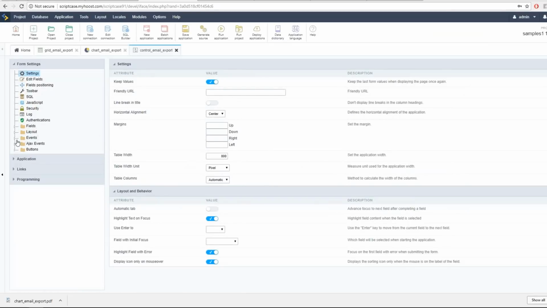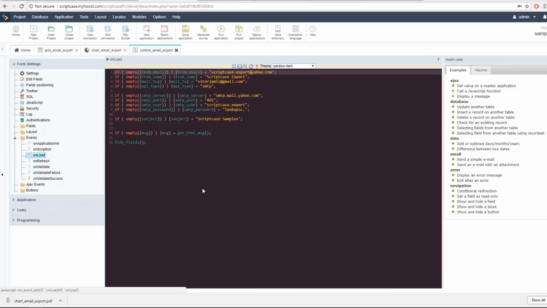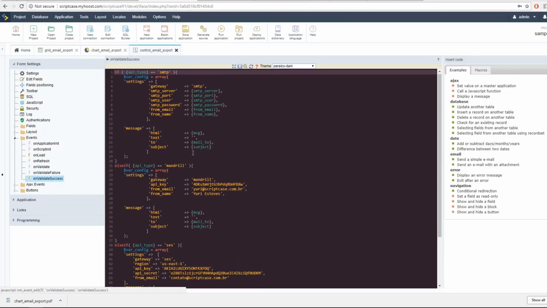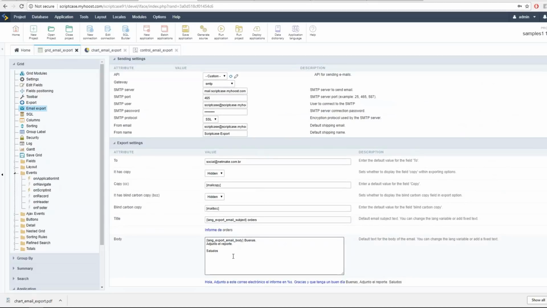We are using events to send the emails, and then we are just typing the HTML using that option for HTML from control application. Okay, but from inside chart and grid application, using this field is not possible. This is just a normal text area field.